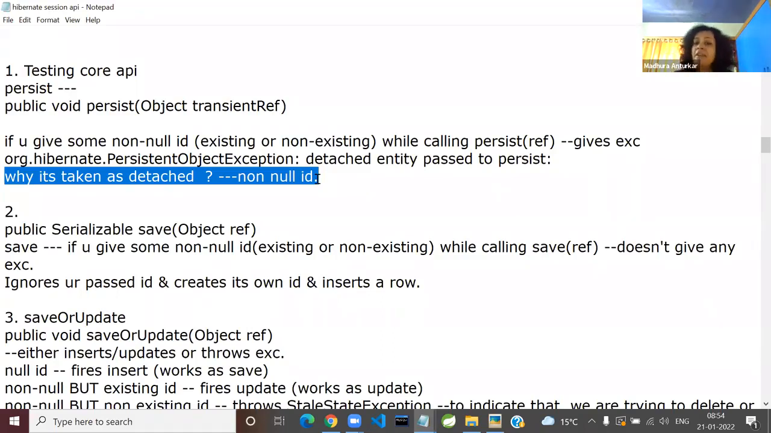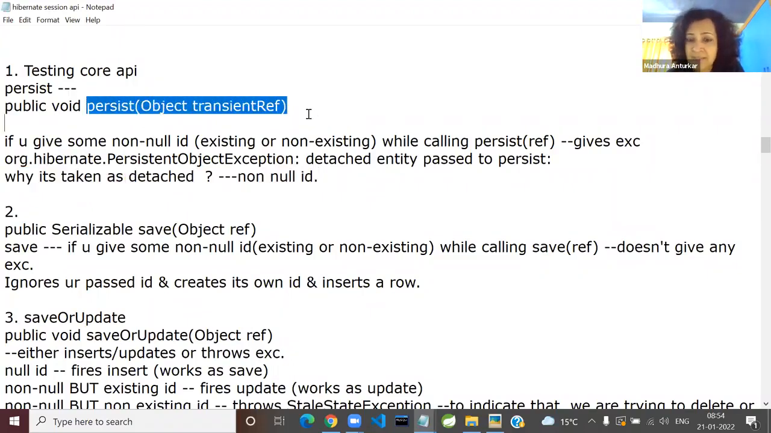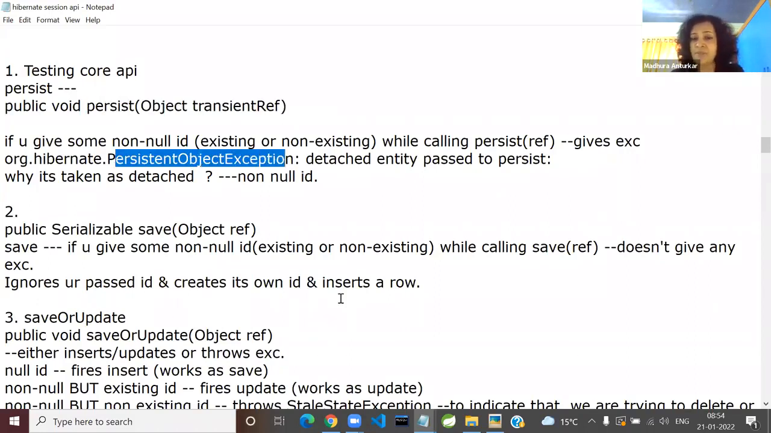Because how will Hibernate tell transient from detached? By looking at the ID value. If the ID value is the default, which is null, it takes it as transient. Not null, it takes it as detached. And can you ever pass a detached type of entity to the persist method? Absolutely not. Persistent object exception is guaranteed.